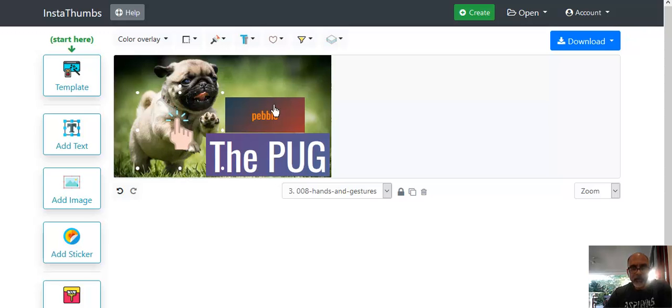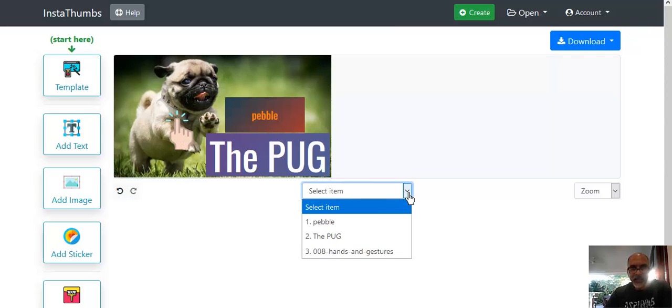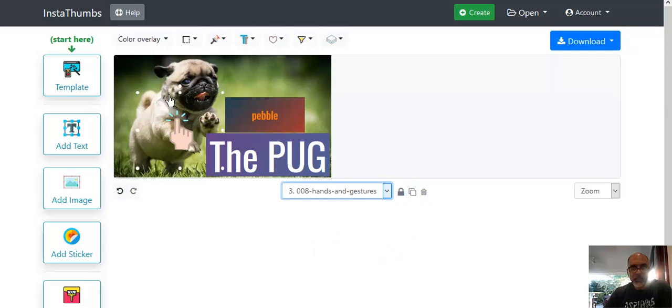If you get lost and you do not know how to select this, just go down to this select item menu and select the hand gesture. It'll highlight the elements here.